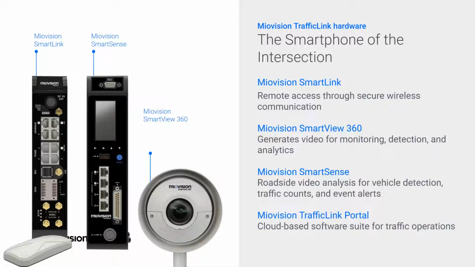So the brains of our detection system is in this device, and that's what allows us to do roadside video analysis, the turning movement counts, any of the pedestrian safety or vehicle safety data we'll talk about today, as well as our detection. All of this kind of comes up into our Traffic Link portal, which is our web-based platform, which Dana will provide a demo of shortly.